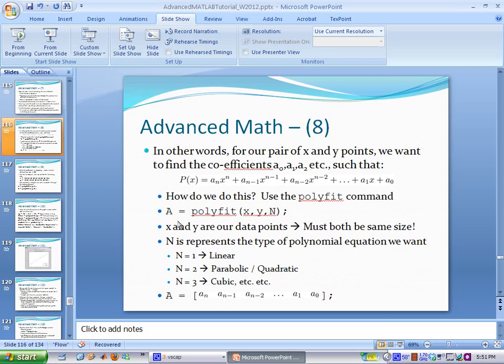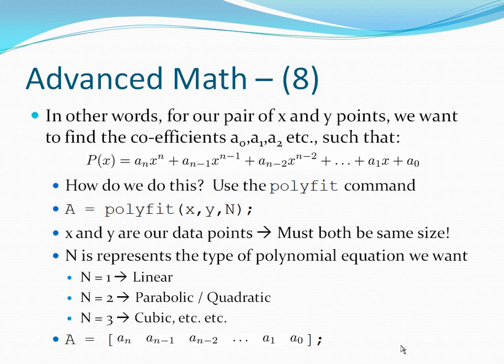So, in other words, regression. For a collection of x and y points, you want to find the coefficients a0, a1, and a2, and so on, such that it best fits a polynomial equation of this kind, as you've already seen. How you do this is you use a command called polyfit.